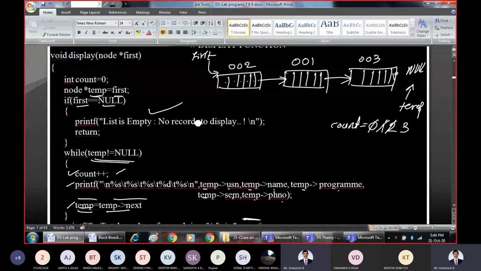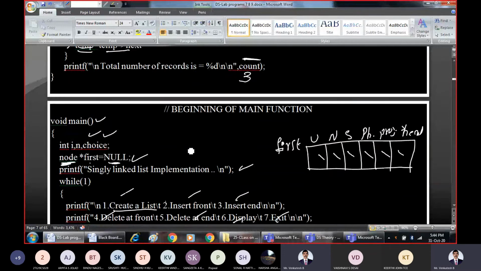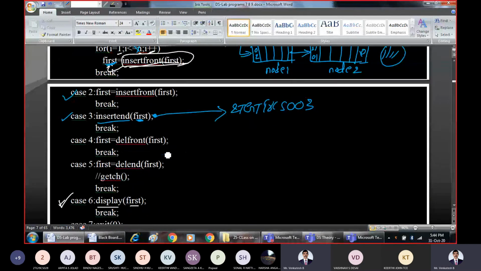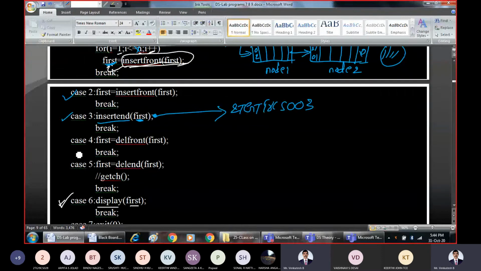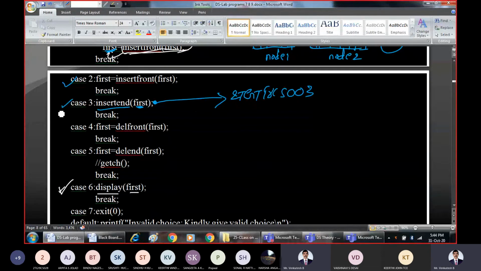Right, display function is over. Now after display function, the control will go back to the main function again. Now here we are left with 2 more functions. So the last function is exit, which will be done obviously. So let us go to case 4 now.